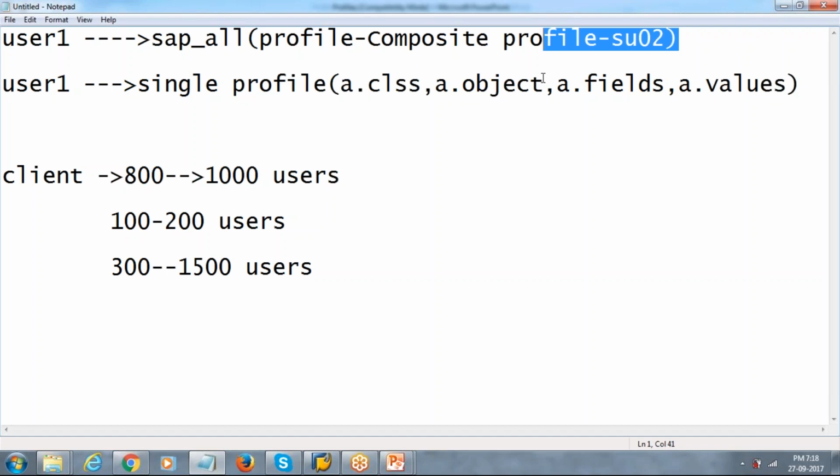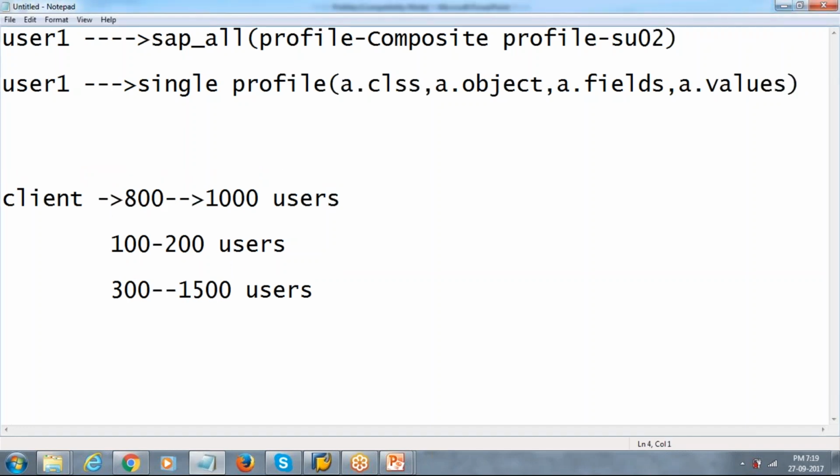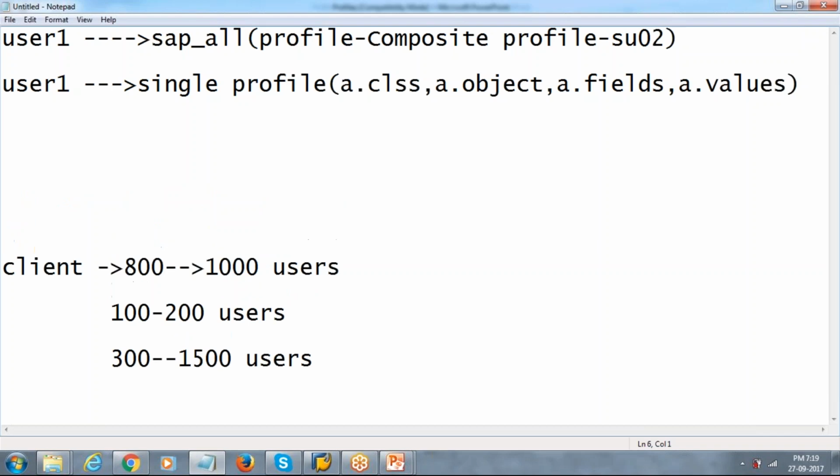Now my requirement is I want to restrict the entire system, not a single user ID. For example, on the login screen, when I create the password, what is the password maximum length? Suppose you go to SU01 and create one user ID. What is the password? You have to give a minimum of 6 letters.